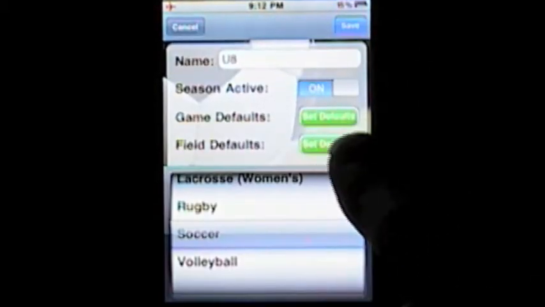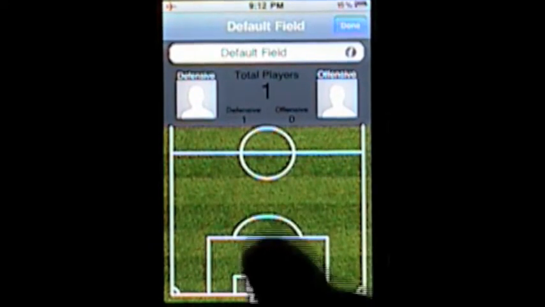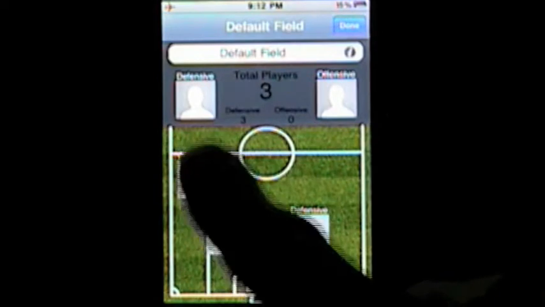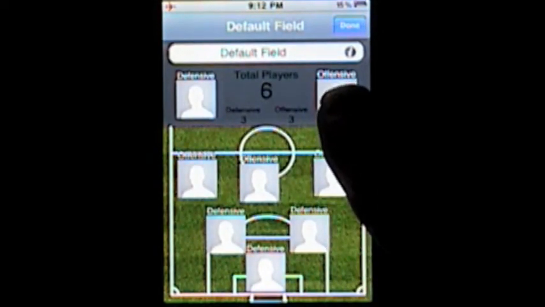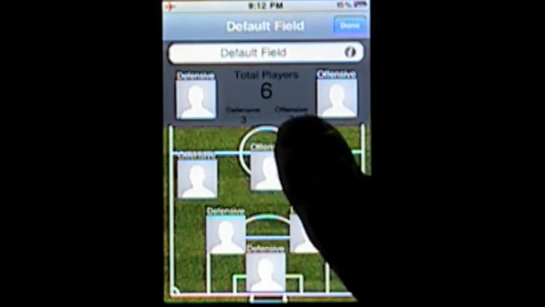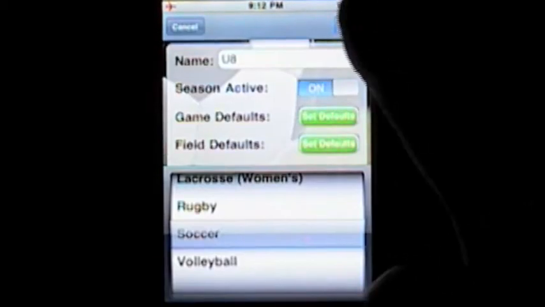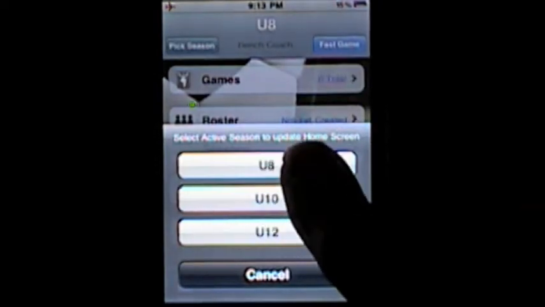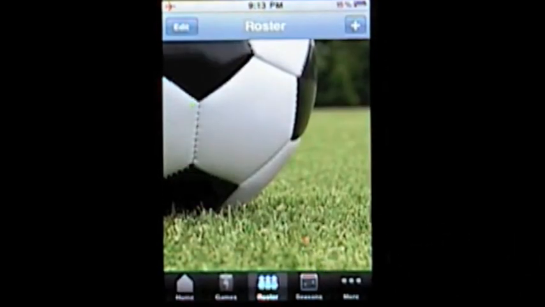Then I need to set up the default field. My 8-year-old uses 1 goalie, 2 defenders, and 3 offensive players. So as you can see, I just drag the icon for the offensive player into the offensive spot and have 3 offensive and 3 defensive players. This is my default field setting. Now I'm ready to go, so I save the season. I then go to the home button, hit pick season, and I want to do U8, so I select the U8 season.